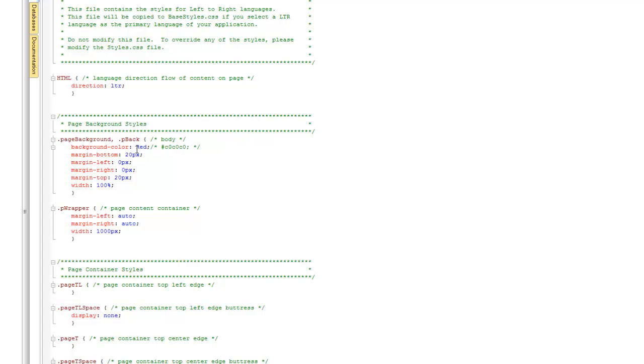Now of course if you're going to edit the CSS you really need to understand what cascading style sheets are and how they work. So I would advise you to go to the website, do a Google search.